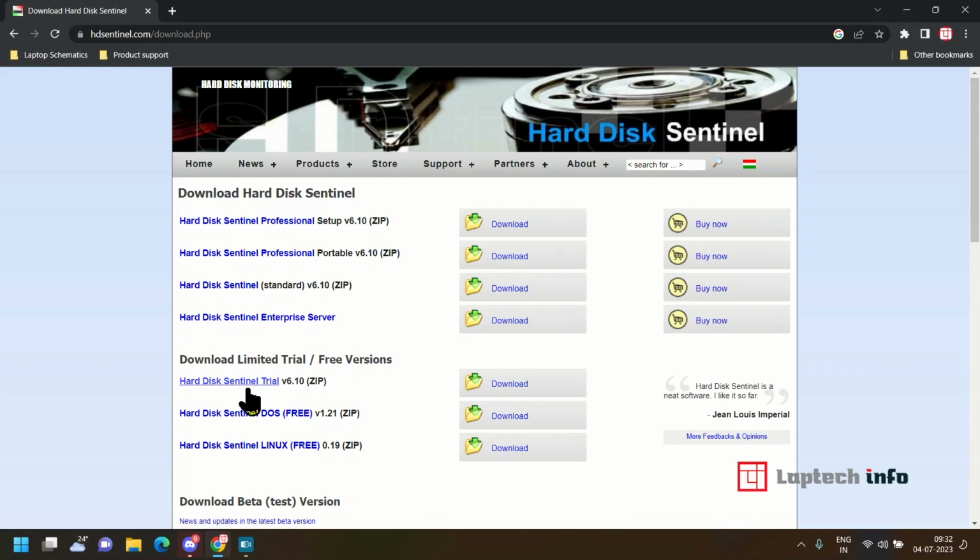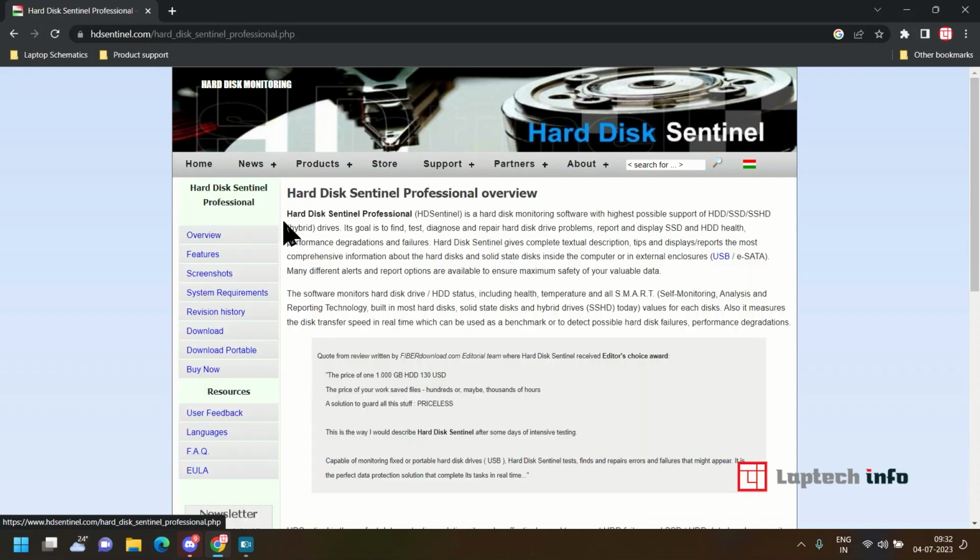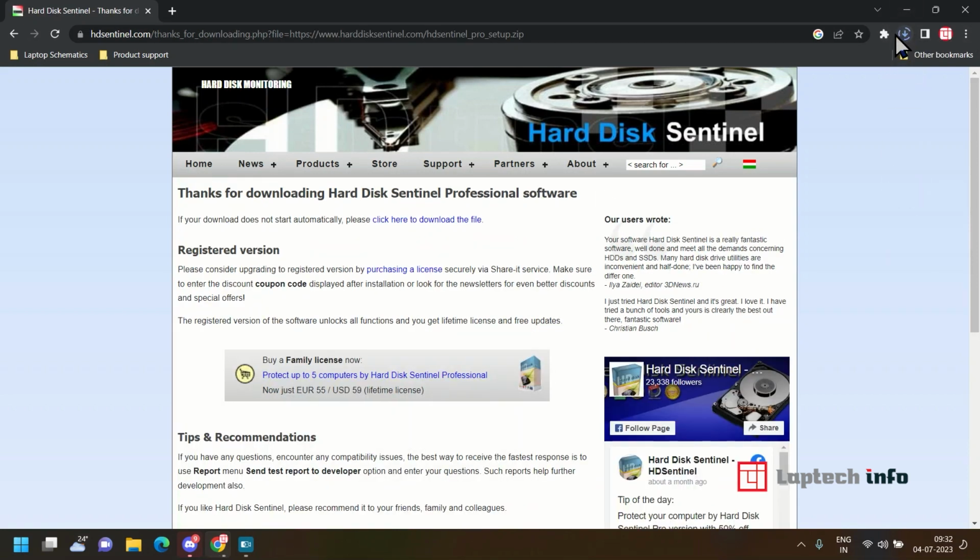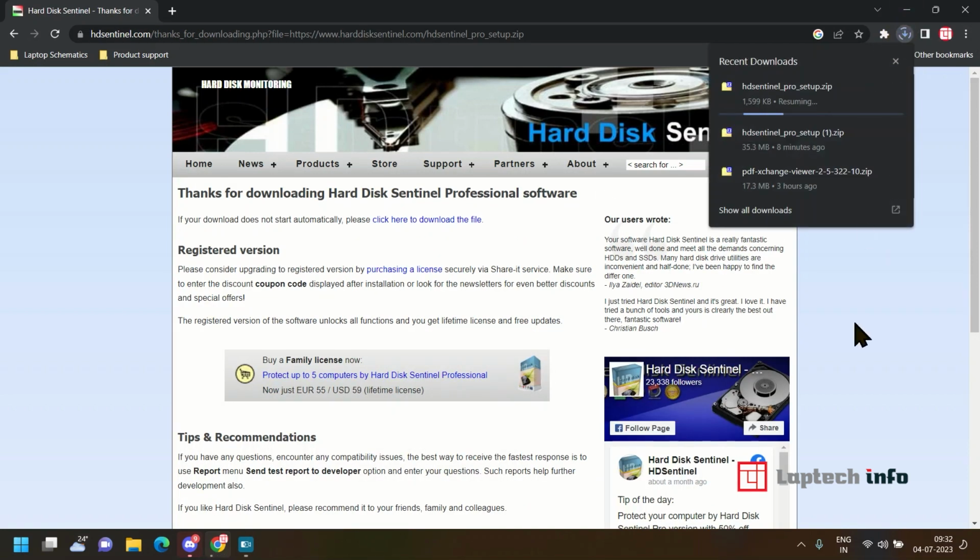To check that, there is a tool called Hard Disk Sentinel. Download it free. The professional version is there, but it's free for the basic application. It will help us to find if there is any bad sector error, and its health condition and temperature details.